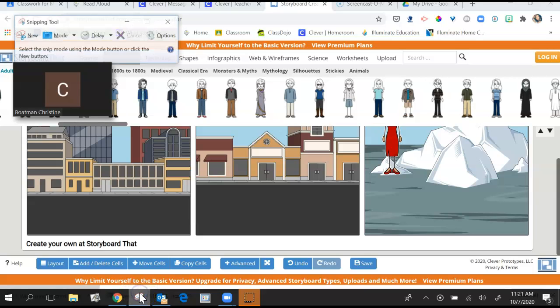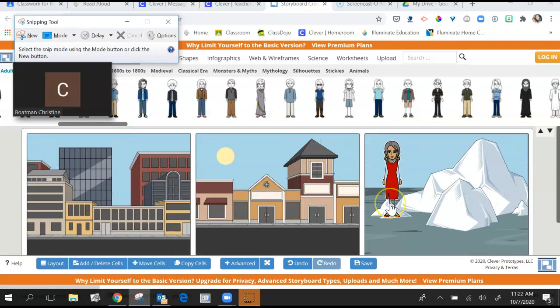After you click on that, it's going to pop up and you want to click the word new. This is going to allow you to snip or cut the picture. But before you do that, you need to make sure you have your picture exactly where you want it, because if not, you won't be able to snip it correctly. So with this one, I might want to come up here before I go to new.